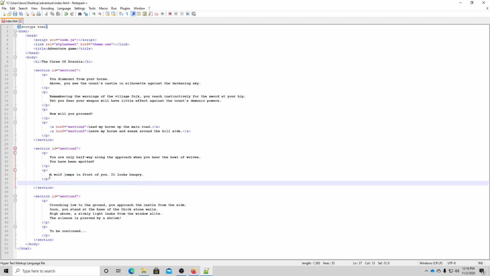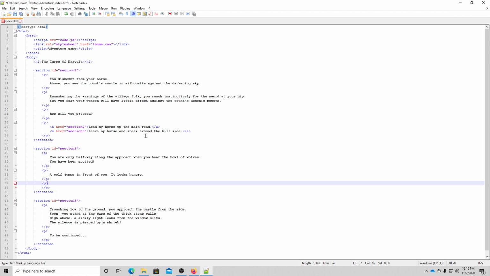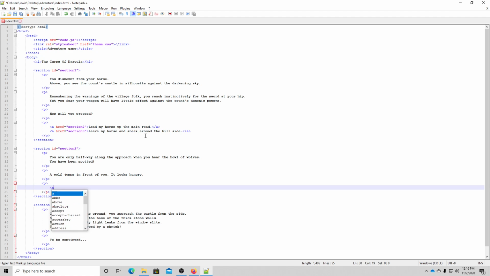Now we're going to give the user some options. So I'm going to use the P command to make another paragraph. And then I'm going to use the A command to make an anchor. And this is going to go to a new section. Because I've got section 1, 2, and 3, this will be section 4. And what option do I want to have here?